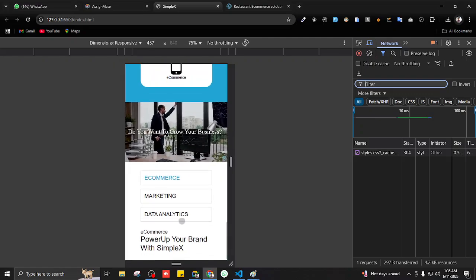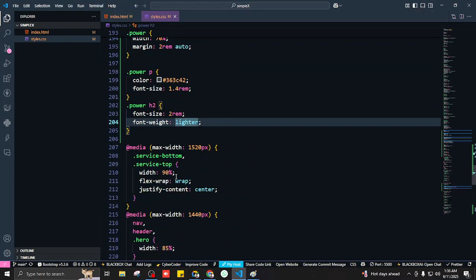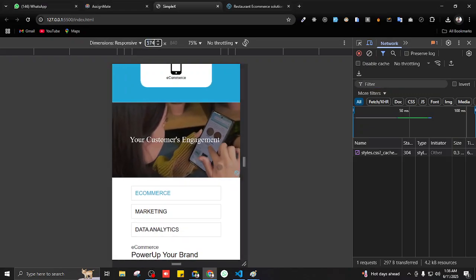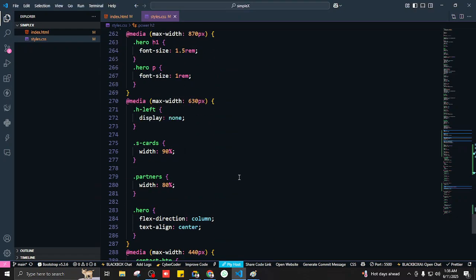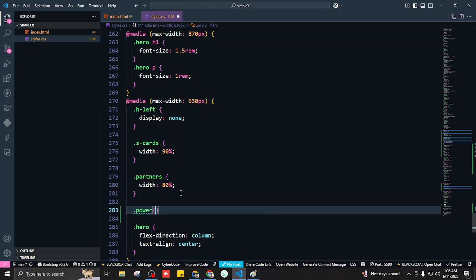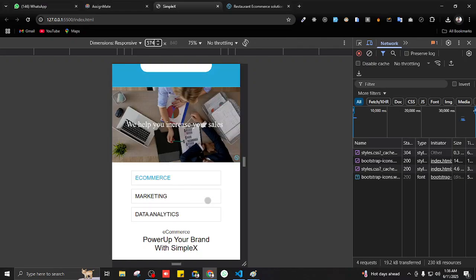Yeah, I think we can make it go in the center when it reaches the smaller screen. So maybe let's say at 630. Yeah, so when it reaches the 630, everything in power div should be text aligned in the center. Yeah, perfect.